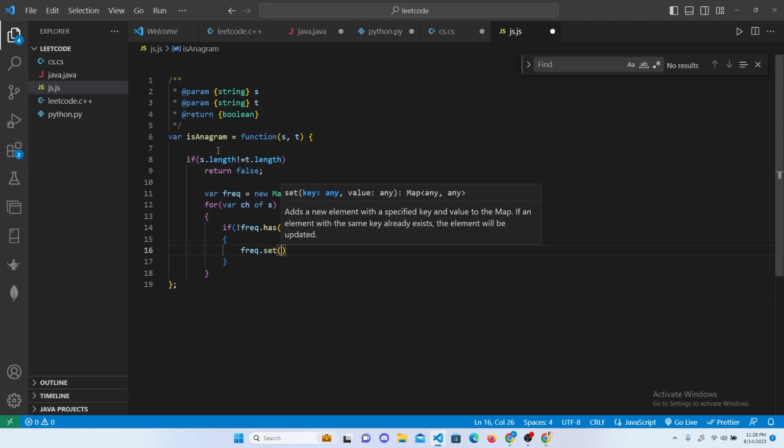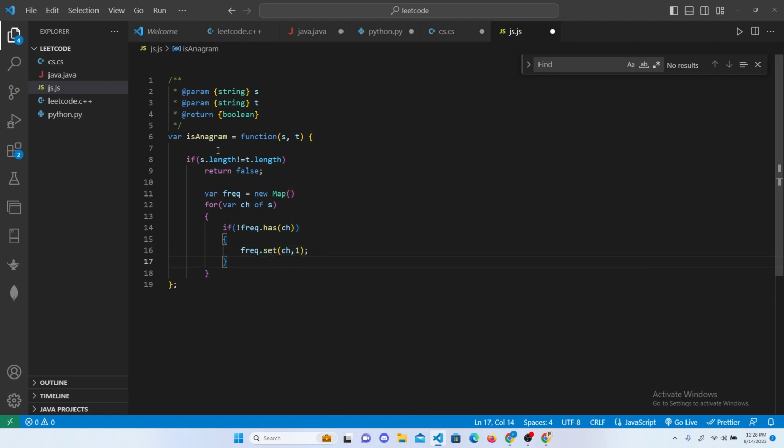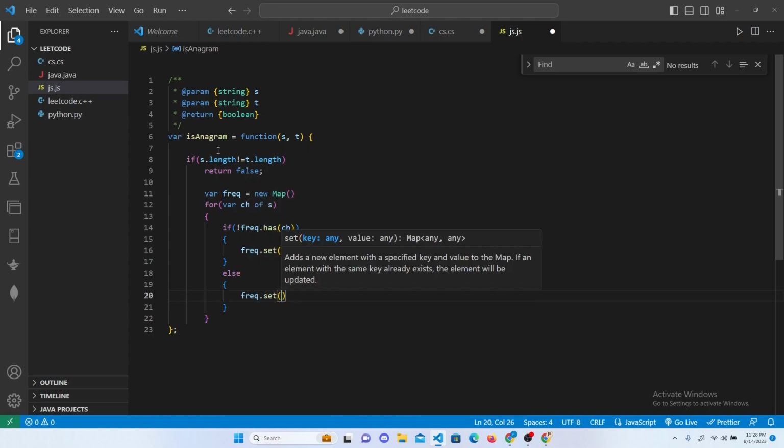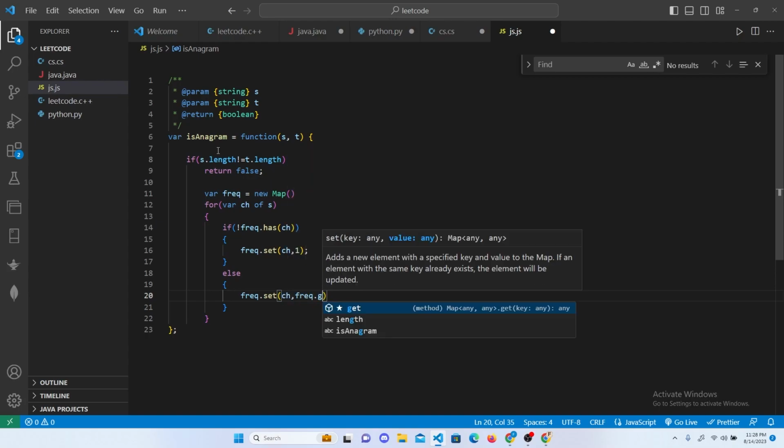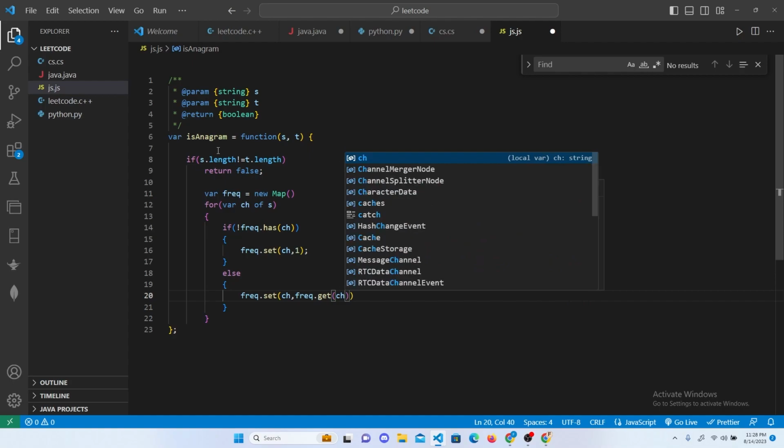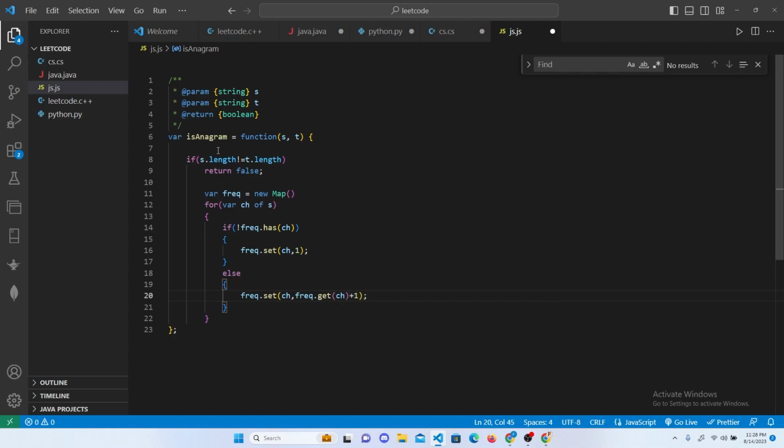So we want to set it as the key with the value of 1. Else we just want to set it with an increased value by 1. So the character frequency.get, we need to get the old value and increase it by 1. So we want to set the key character with the old value plus 1.